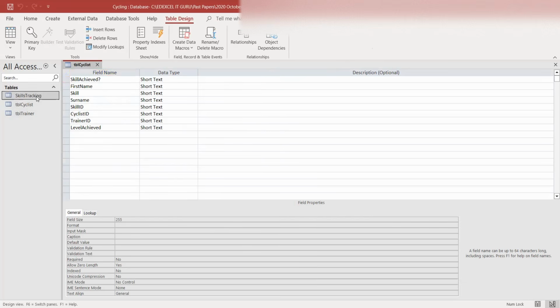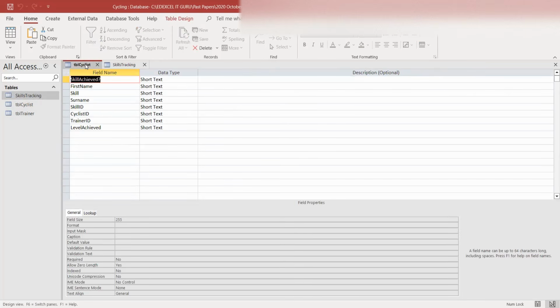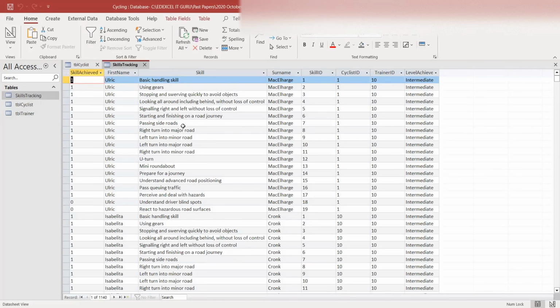So if you go to the skills tracking table here, if all the fields that were here are in this table as well, there's no point in us creating this table. So there are a few fields that we should remove first. If you look at the skills tracking or the data about this system, we can identify the fields that give us information about the cyclist.